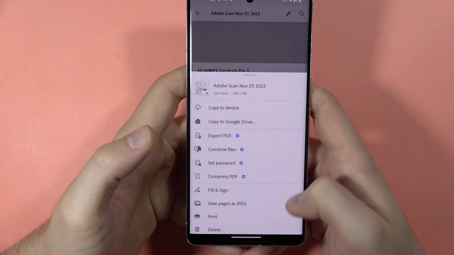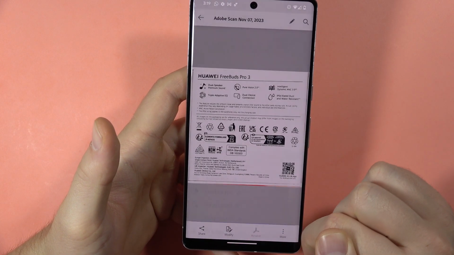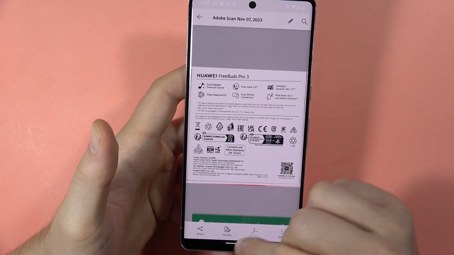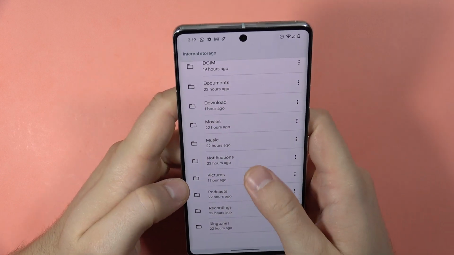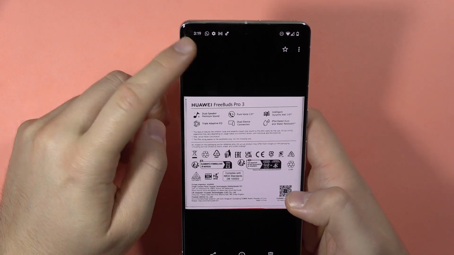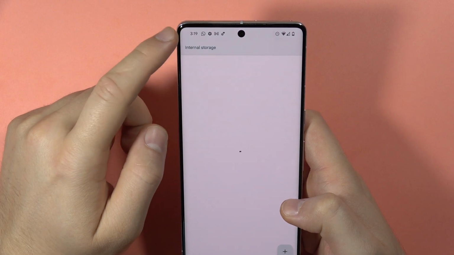Okay, we have to click on the right bottom corner and tap to save pages as photo. Okay, it has been saved to my photos right now. So it looks like, yeah, right now it appears right here in this folder called Adobe Scan Exports.